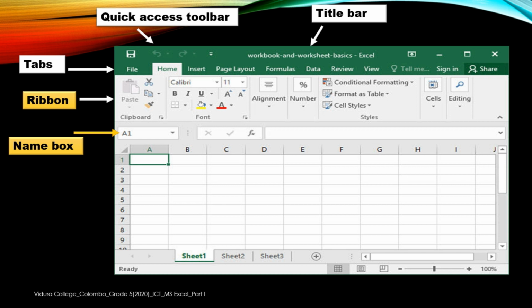I will show you in an example by using the Excel spreadsheet. Till that, keep this in your mind. This is the name box. That means in here we can include the name of a cell.